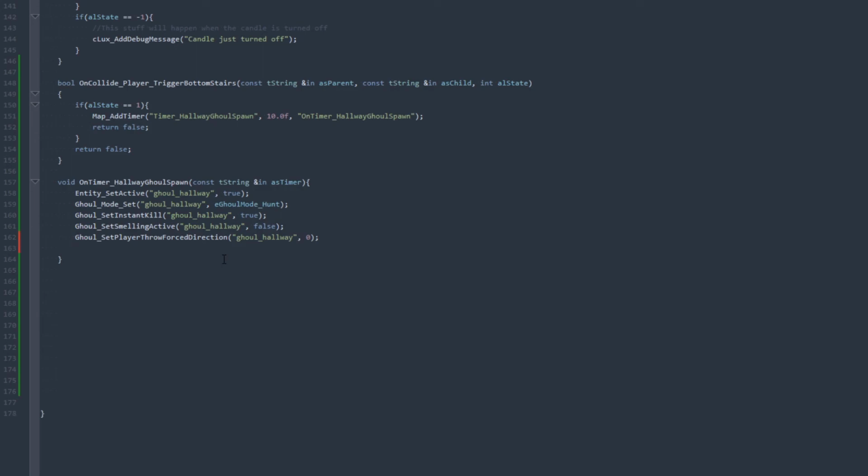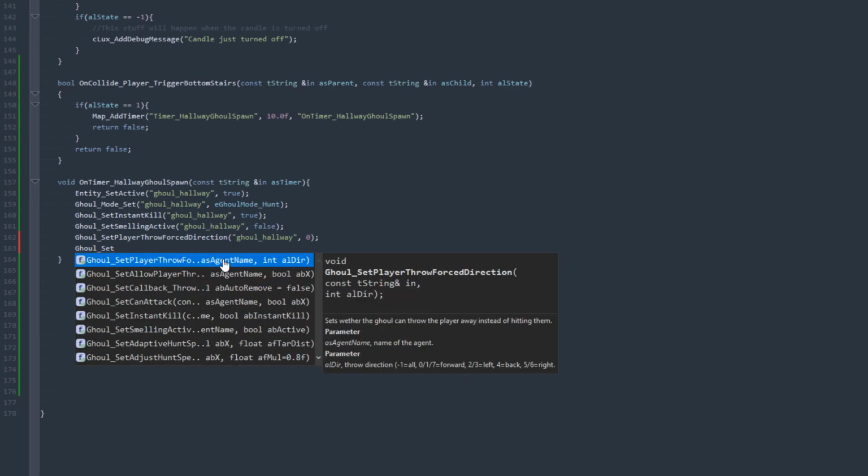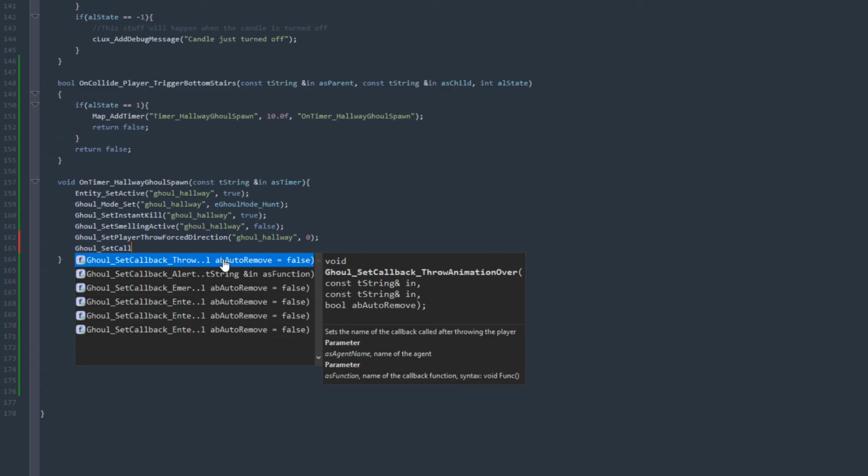So now the next one I want to talk about is ghoul set callback throw animation over. It's this one right here, ghoul set callback throw animation over. And you can see the description of what it does, but it is just something that runs after the player is thrown. It takes three values: the name of the agent, which is the ghoul, the function you want to run, and then whether or not you want this callback to only happen once.